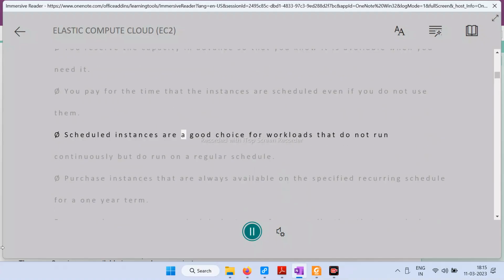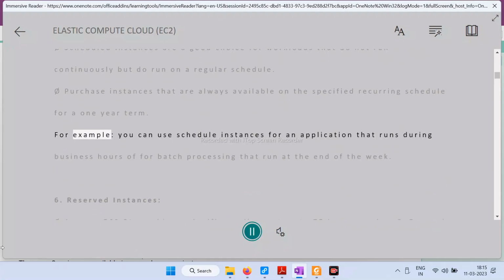Scheduled instances are a good choice for workloads that do not run continuously but do run on a regular schedule. Purchase instances that are always available on the specified recurring schedule for a 1-year term. For example, you can use scheduled instances for an application that runs during business hours or for batch processing that runs at the end of the week.